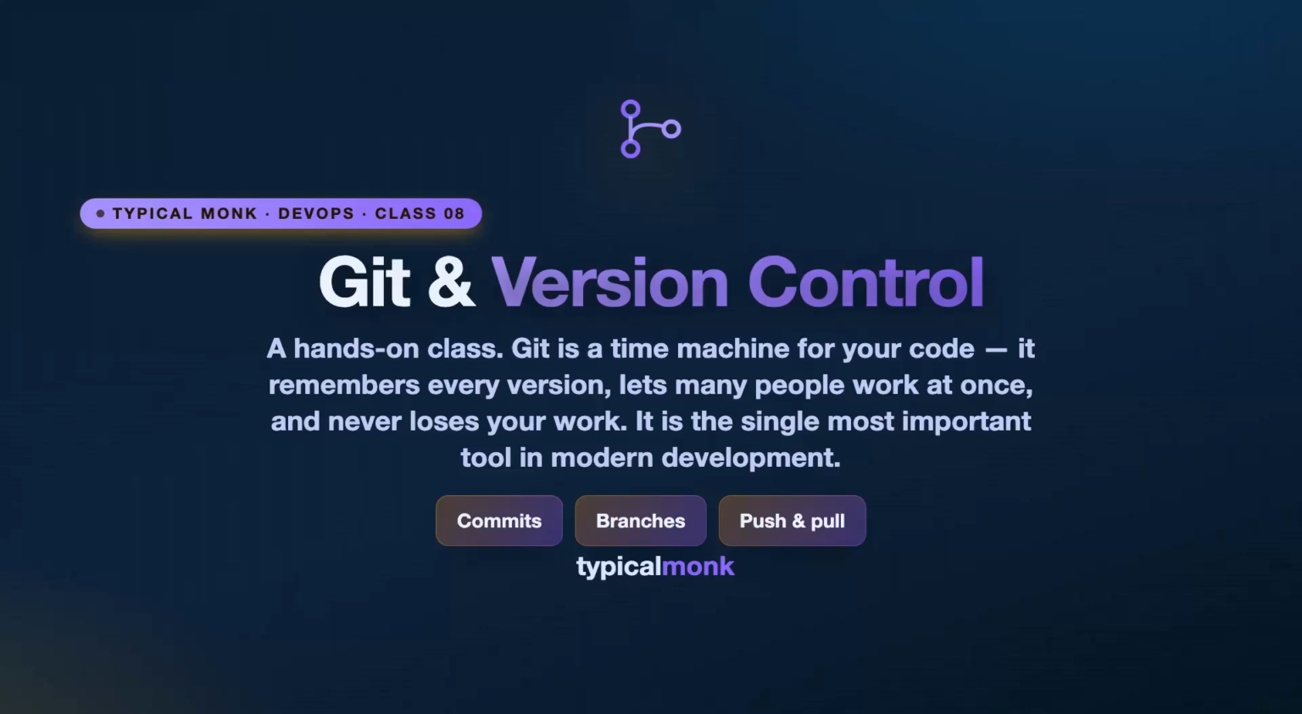If there is one tool every developer, every DevOps engineer, every serious technical person on earth uses daily, it is Git. Think of Git as a time machine for your work. It remembers every version of your files, so you can go back to any point in the past. It lets many people work on the same project at the same time without stepping on each other. And it means you can change anything fearlessly, knowing that nothing is ever truly lost. And if a change goes wrong, you simply return to a version that worked.